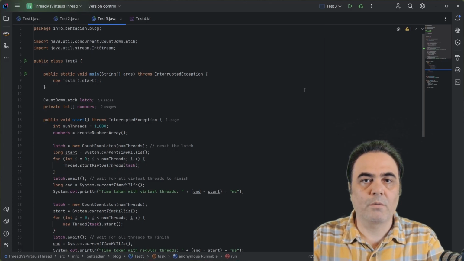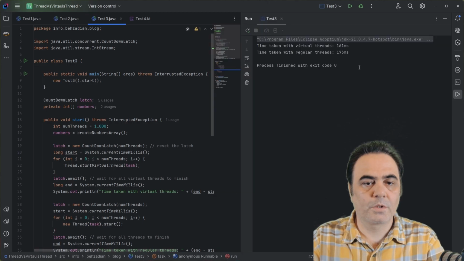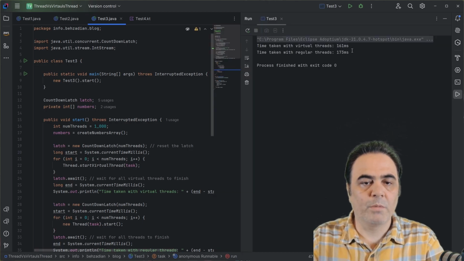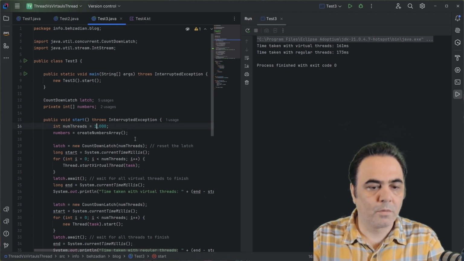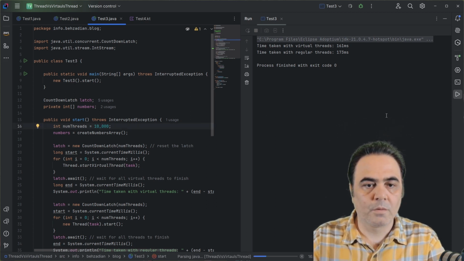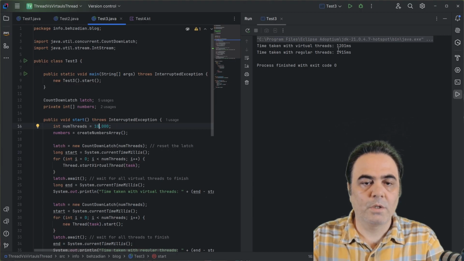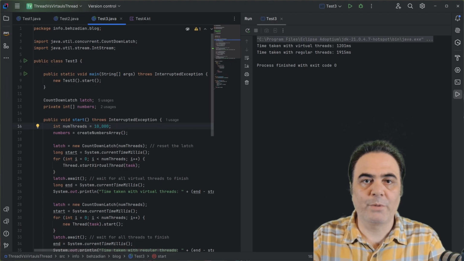So let's start with 100 runs first. So fast, 161 milliseconds for virtual threads and 173 milliseconds for threads. Now let's try 10,000 runs. So for 10,000 runs, it is 1 second 200 milliseconds for virtual threads and 1 second 900 milliseconds for regular threads. Virtual threads were about 2 times faster.